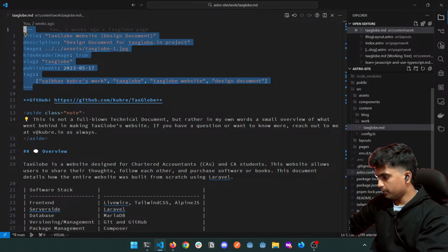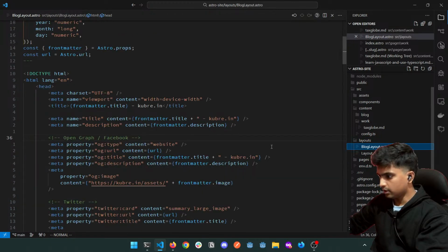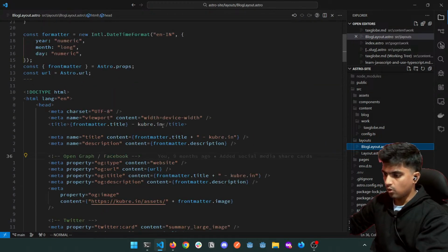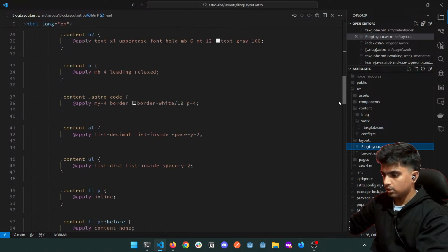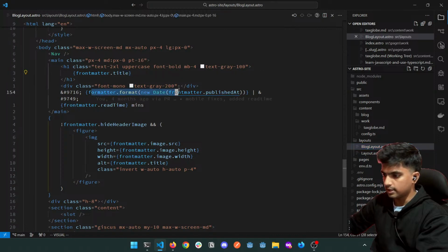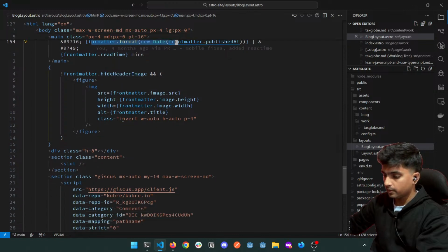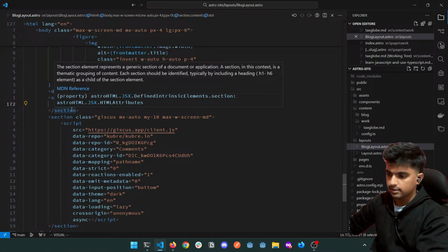So the way it will work, you can see right here, I don't think we define it here, but there should be this layout called blog layout, which I'm using for both blog and the work. And there's a page base. It has everything. You can see how the title is displayed, how the date and everything is displayed. And here in the slot section, the actual markdown content gets rendered.